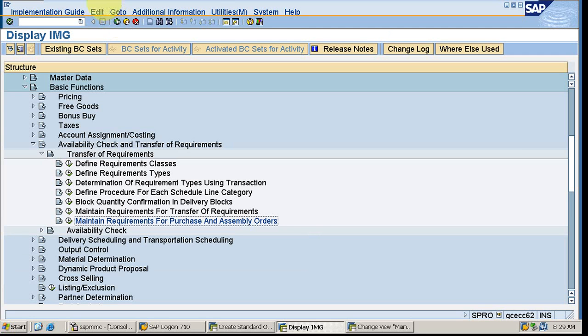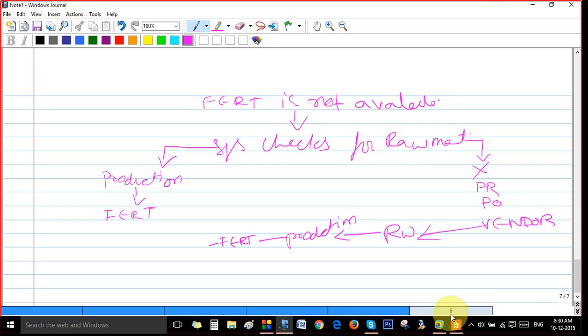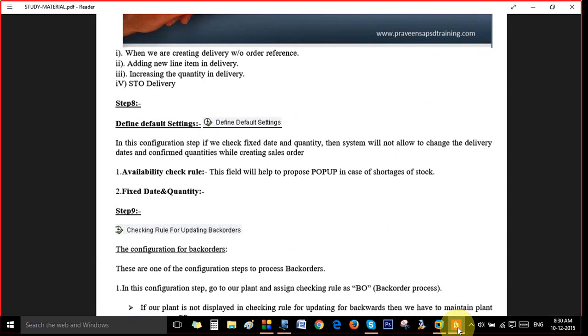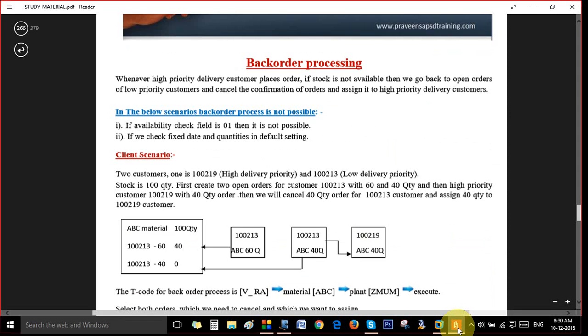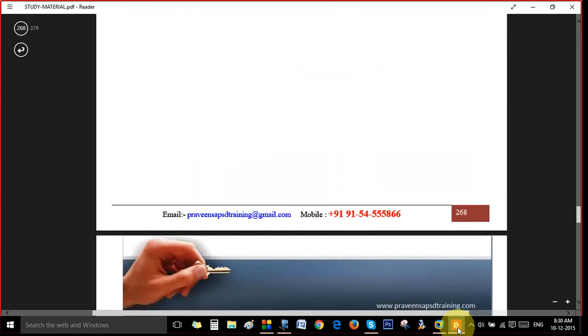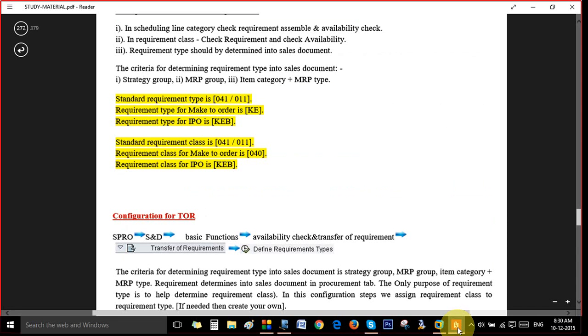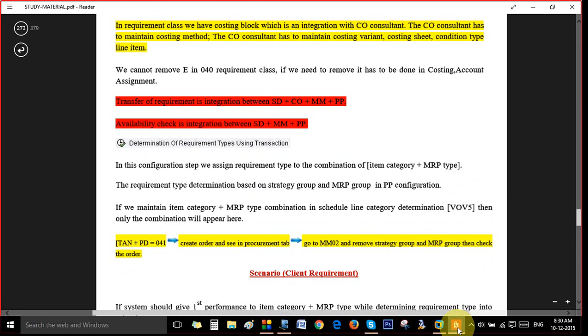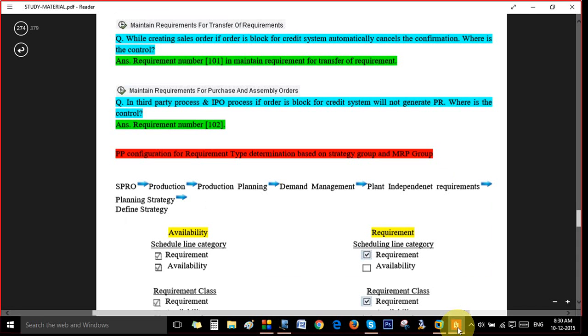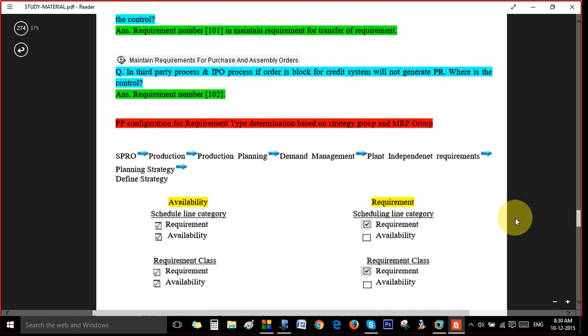This is the configuration actually for TOR as per SD, but we have to know a little PP configuration. I'll see whether I mentioned it in the document or not, because MRP is totally about PP, right? Let me check here whether it has PP configuration or not. TOR scenario. Yeah, we have PP configuration here. You can just go through the document itself. It's not necessary for us to know, but just to understand it.